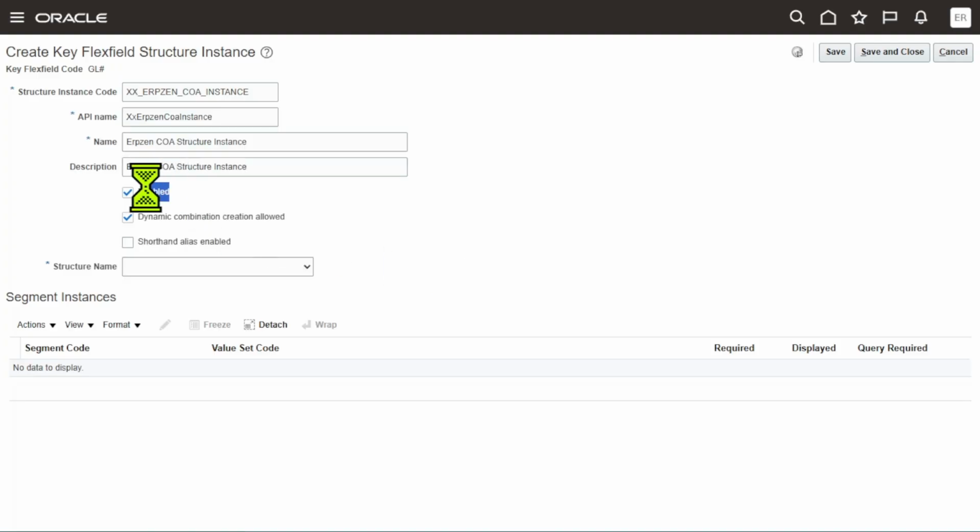And if it is disabled, therefore it is not enabled for usage.